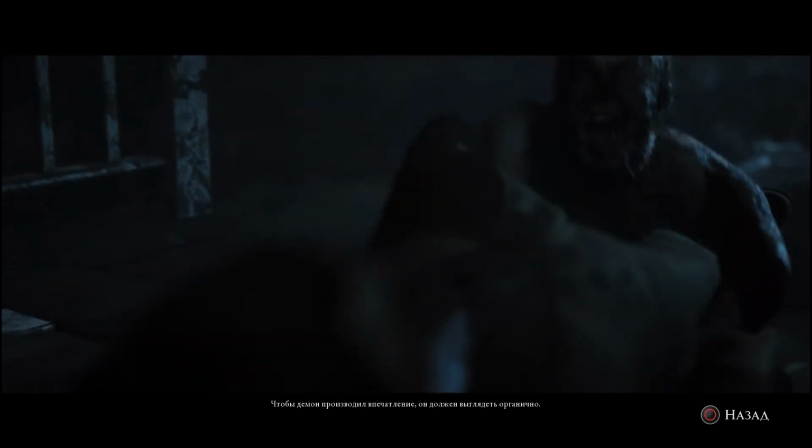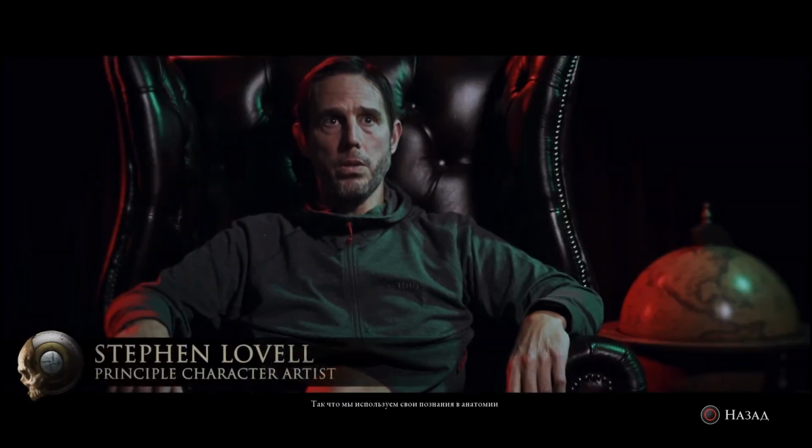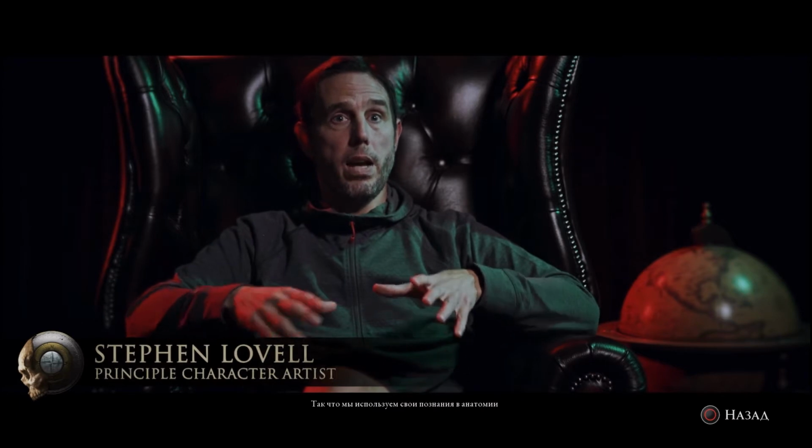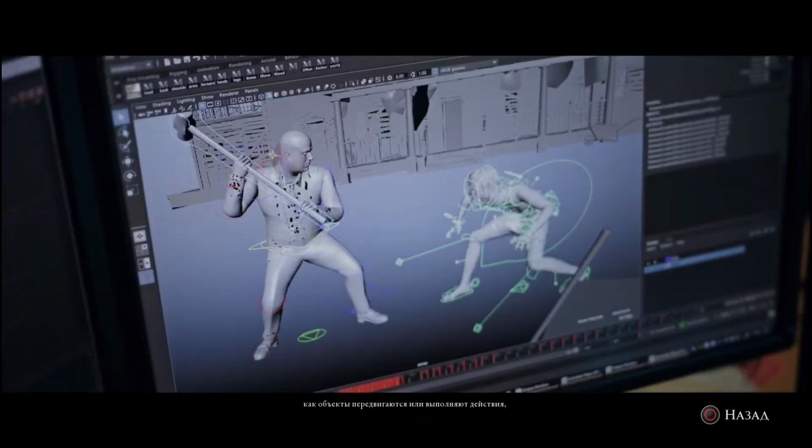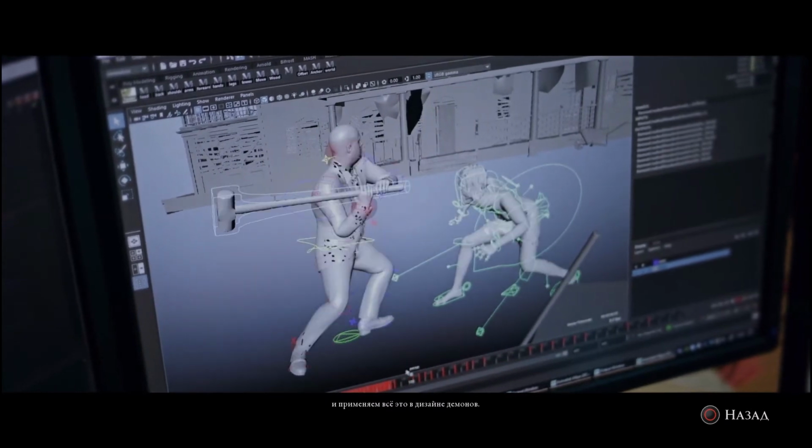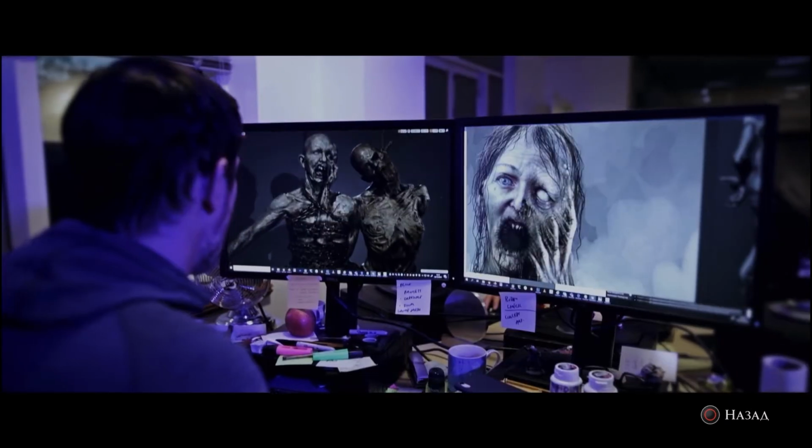In order to make convincing demons, you need to ground them in nature. So what we do is we use our understanding of anatomy and our deep understanding of biomechanics and the principles of the way things move and the way things actuate, and we apply this to the demon design.